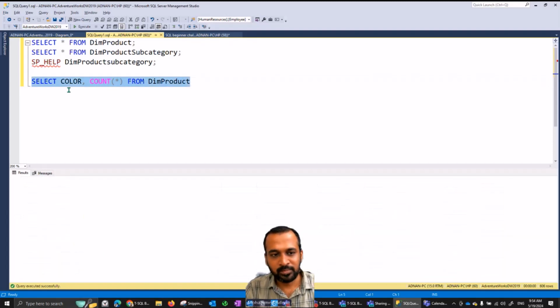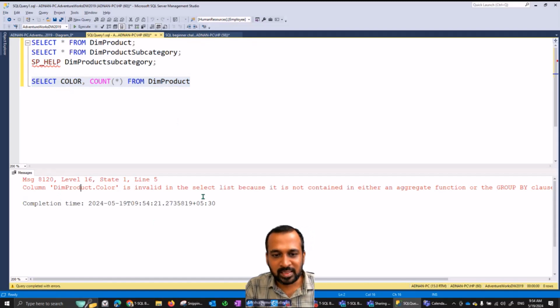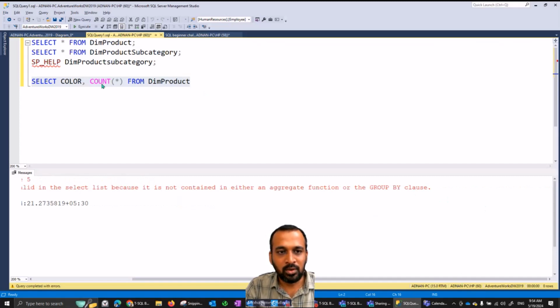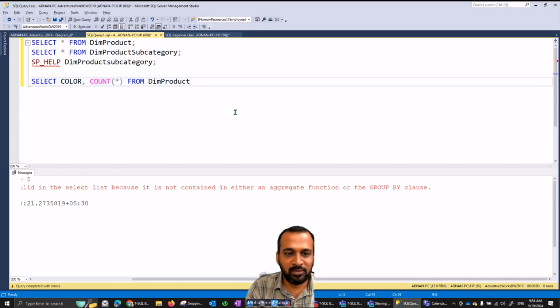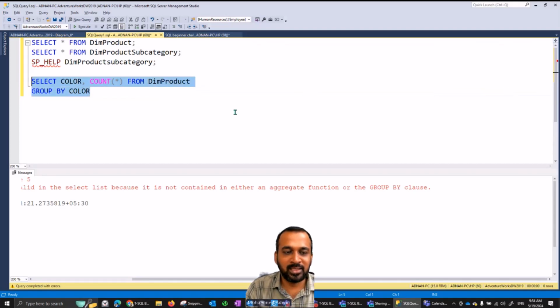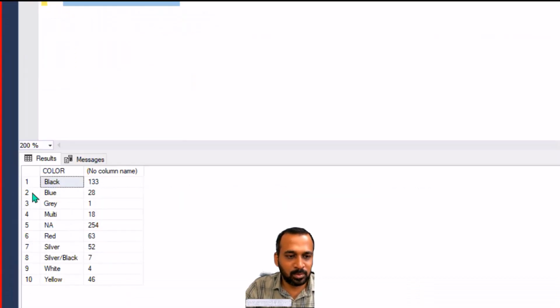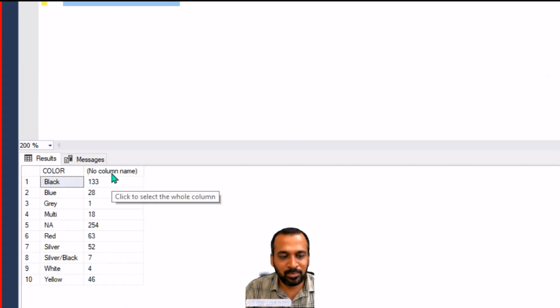But if I run this one, it's going to give me an error: column DimProduct.Color is invalid in the select list because it is not contained in either an aggregate function or a GROUP BY clause. So after count of star from DimProduct, we need to mention GROUP BY color. We need to count it by group here. If I click on execute, it's giving me the result about how many records each color contains in the DimProduct table.